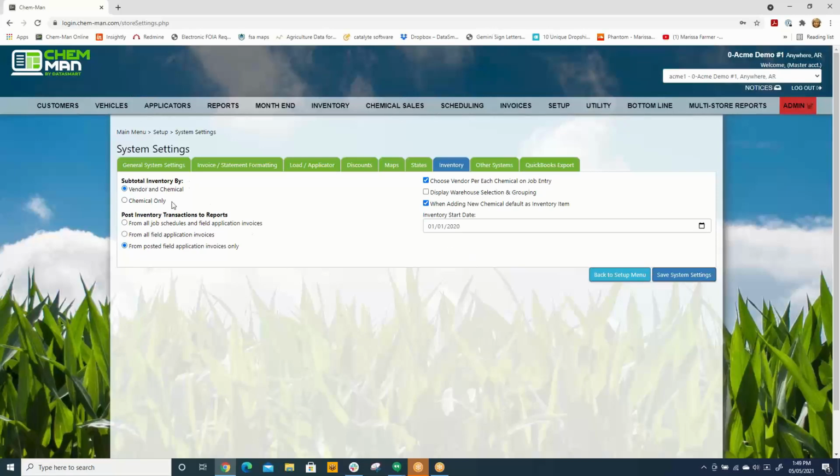On the left, when you print your inventory reports, you can either subtotal it by vendor and chemical, or just subtotal it by chemical only. The post-inventory transactions to reports, basically what that means is whenever you do print out your inventory, at what point do you want to see it taken out? So if you put in a job, do you want to take it out of quantity on hand at that point, or would you prefer to see it after you cleared your invoices? So that's an explanation of the setup on your inventory, and we will help you set this up whenever you do purchase the program.